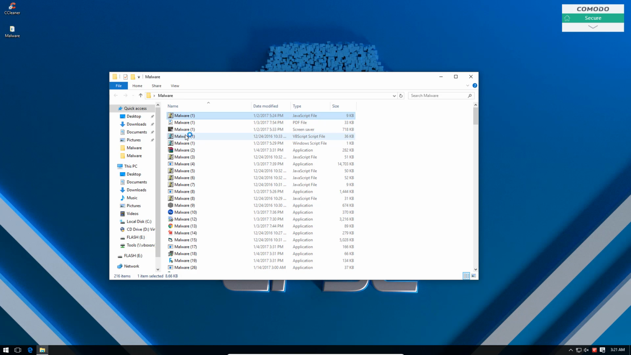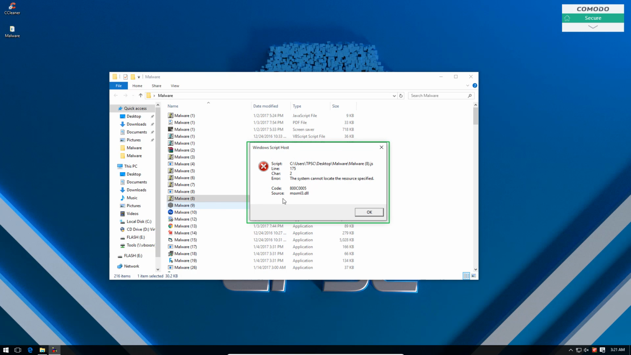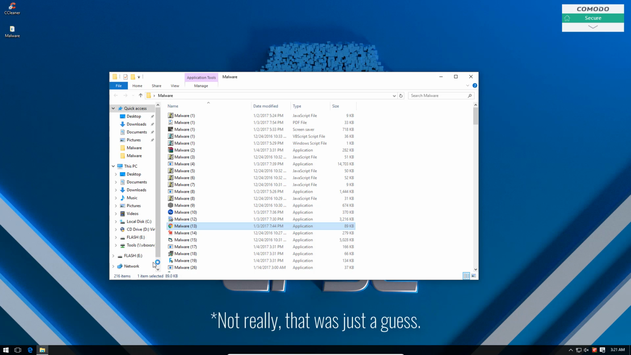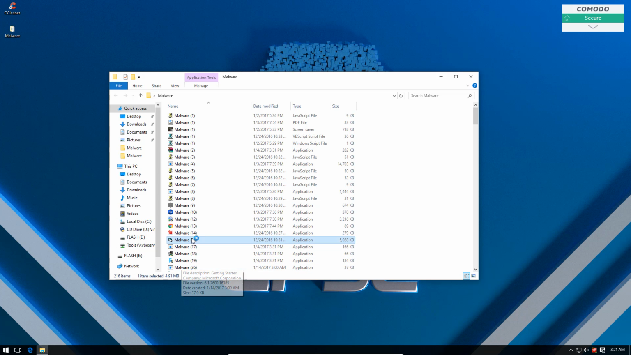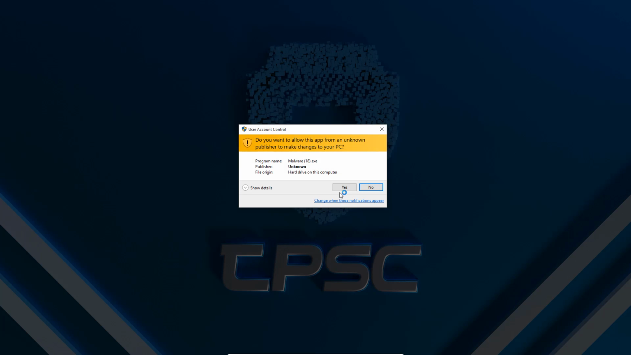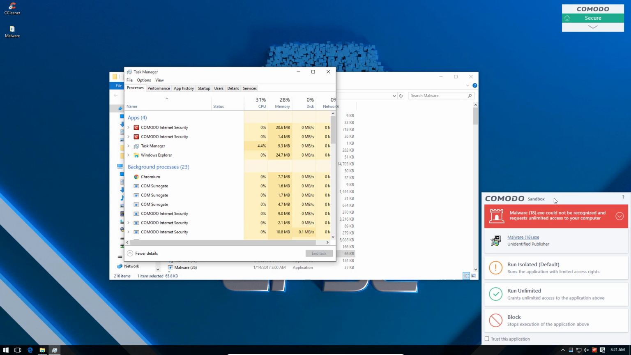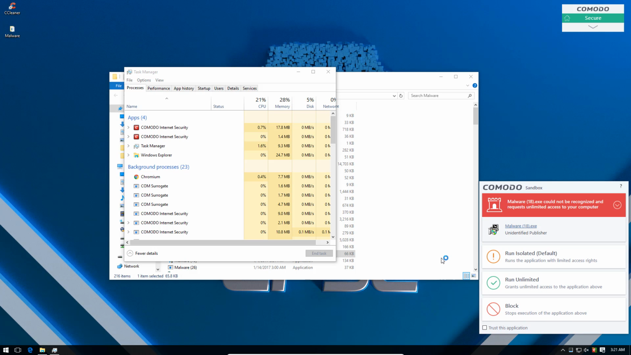So the first one's a JS file. We're not getting any alerts since the sandbox process is entirely automated. The green border indicates a sandboxed application. We're going to get tons of process in memory for this test, I'm sure. All right, we have our first alert. I'm going to go with the default setting.